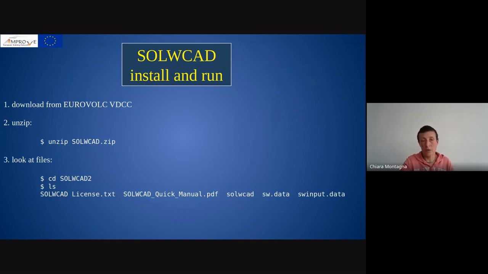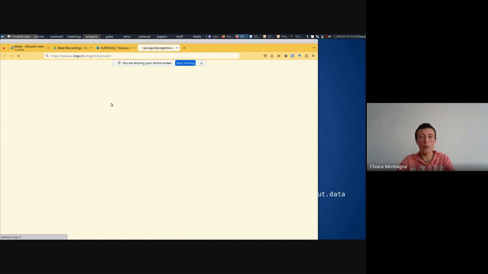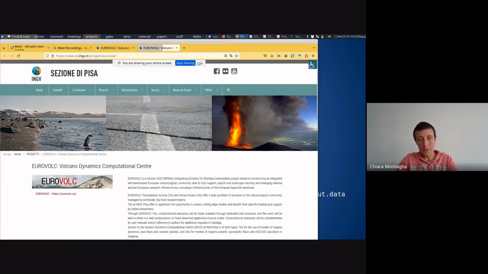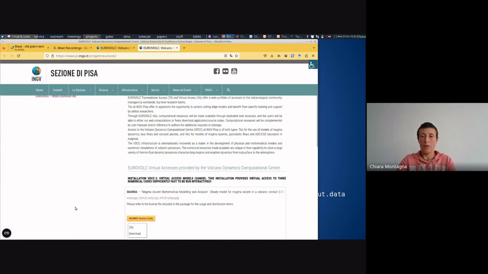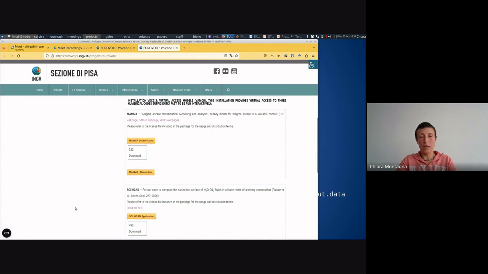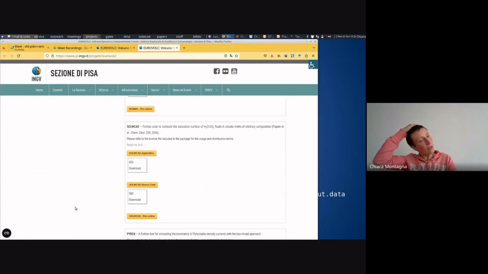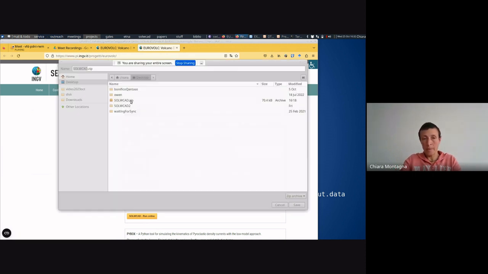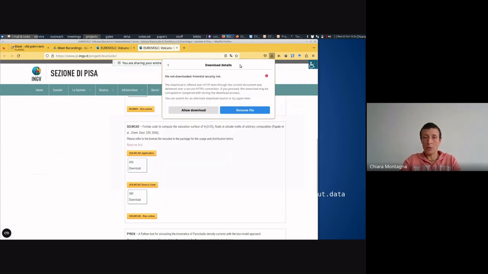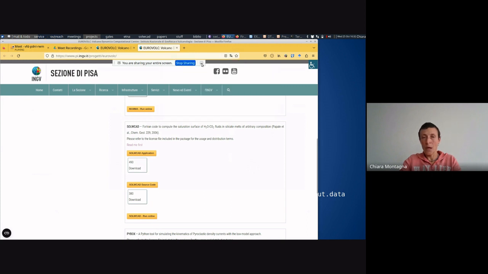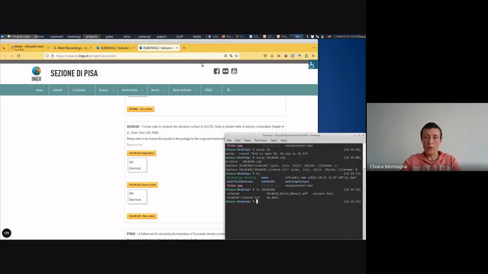So how do we install and run SolveCAD? First of all, we need to download it, and we will do it from the website of the Volcanodynamics Computational Center, which is basically a hub for some relatively fast codes that have been developed here at INGV in Pisa to perform different kinds of computation, including SolveCAD here. We will download the application. It's a zip file, as you see. I have downloaded it already, but you can safely download it, and it will be saved in the folder that you have decided.